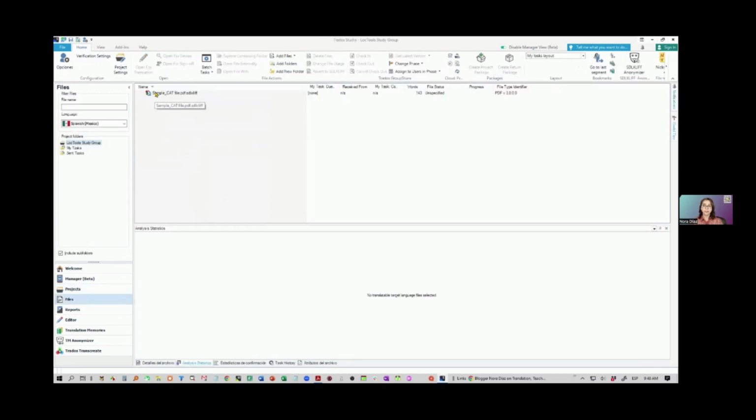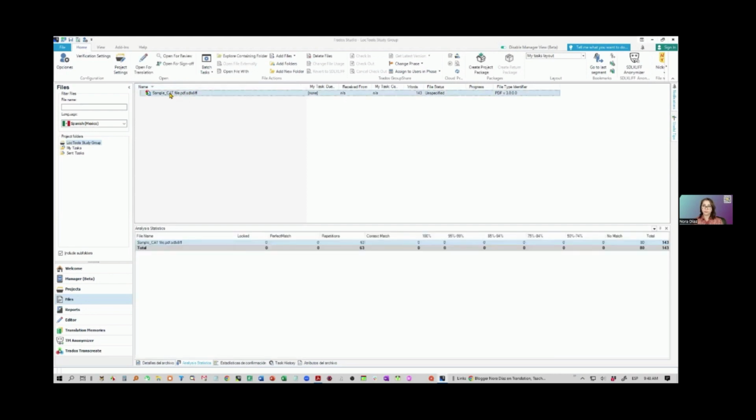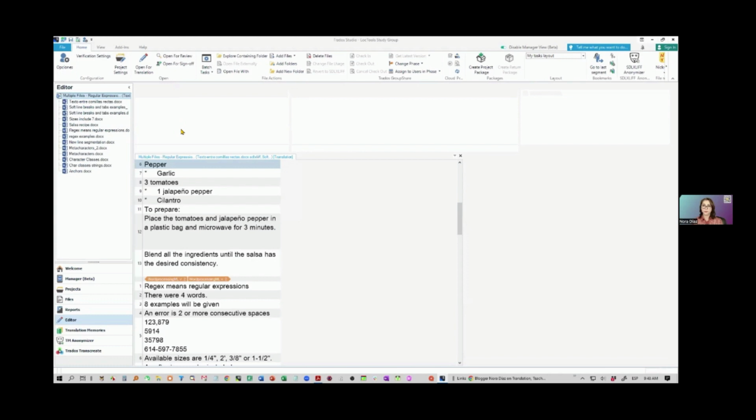Here is the file. You remember it's this PDF that I showed you, but now it's going to be presented like this. I'm going to double click on the file there to open it. And it's not what you're seeing now. That's something that I'm going to use later.